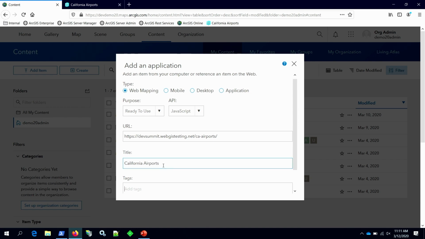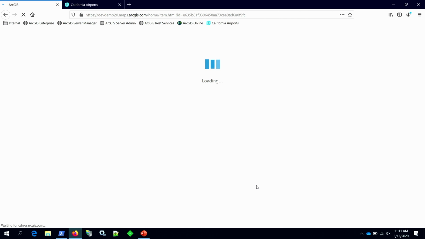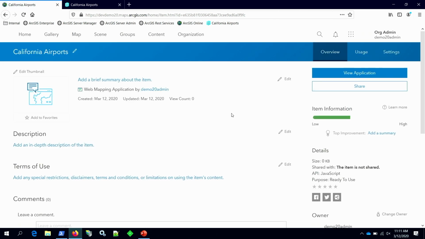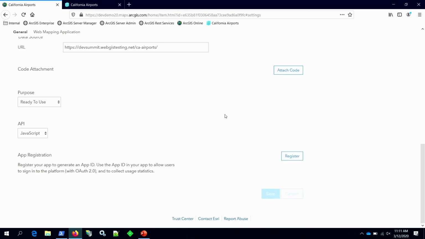Tags, give it some tags. And we'll add the item. Now we're not done yet. This added the item, added the appropriate URL. Under Settings, if we scroll down to the bottom here, we've got an option for app registration. This is where I need to click Register.